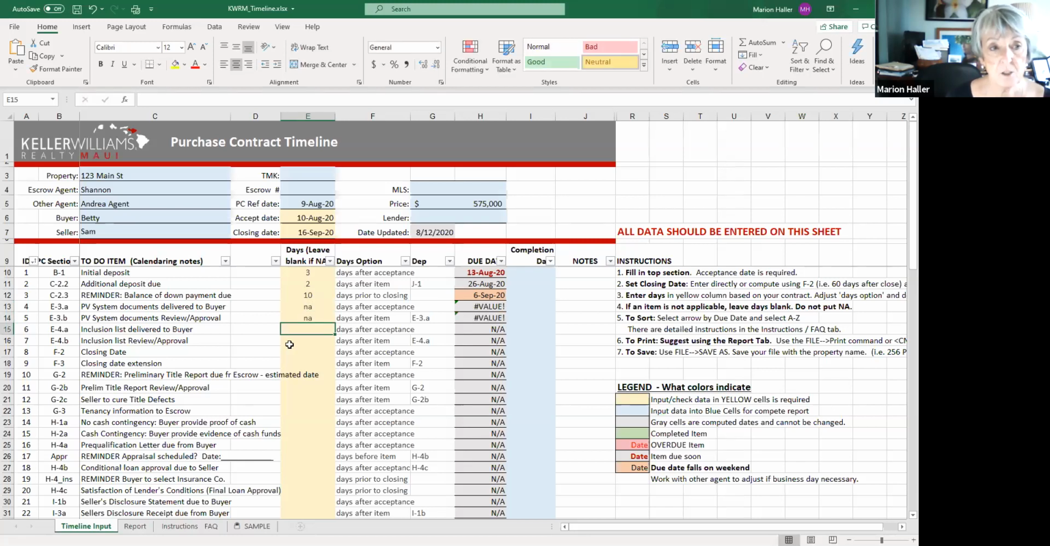Is there an inclusion list to be provided to the buyer? And we're going to say yes, because a few items are being included. It's due 7 days after acceptance, and the approval is due 5 days later, right? Because it says days from item E4A, and this was E4A. So this 5 days is dependent on this. Okay, next is closing date.